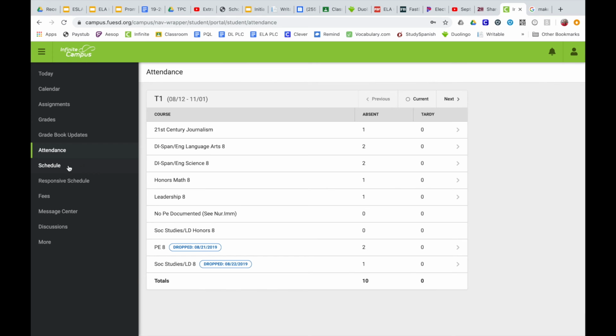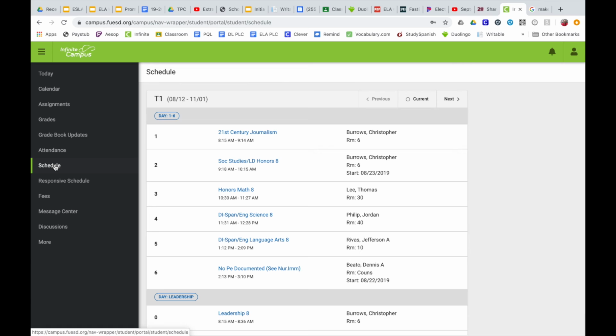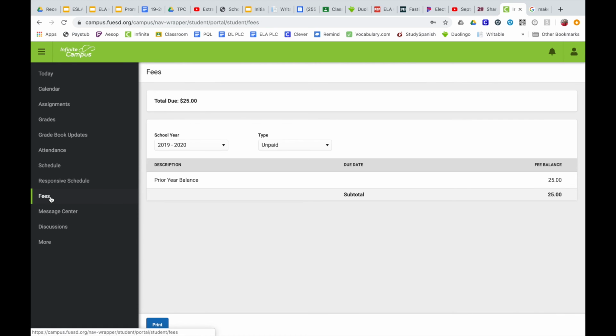Going back over to your schedule on the left-hand side, that is nothing more than a schedule of your current classes, any that you might have dropped, along with your leadership class. If you ever incur fees from, let's say, a book that you never returned to the library, you can select fees, and it will show you any fees that are still outstanding. The options are anything that's unpaid, paid, or all of them at once.